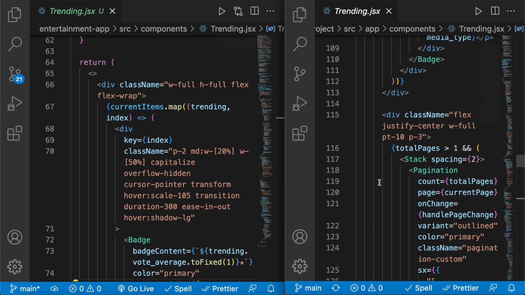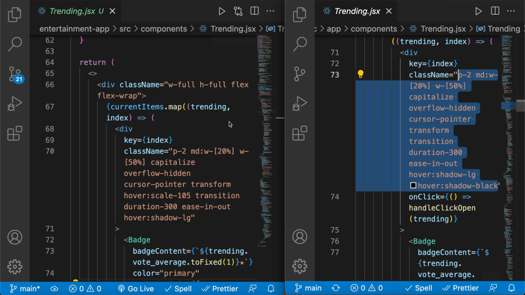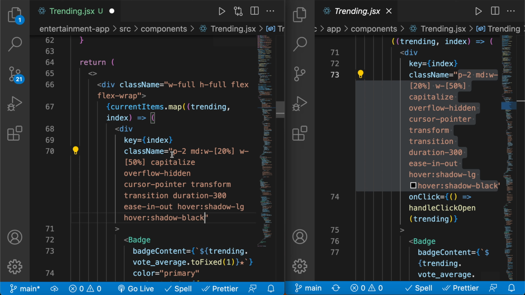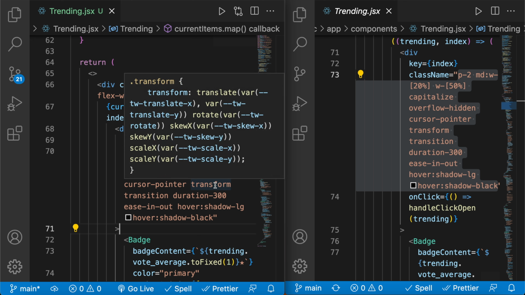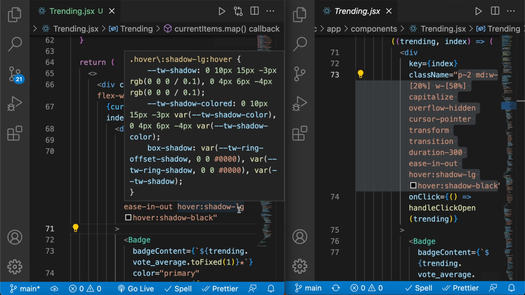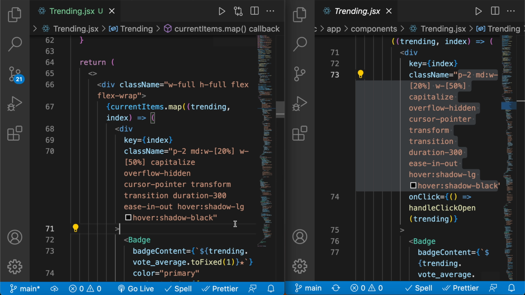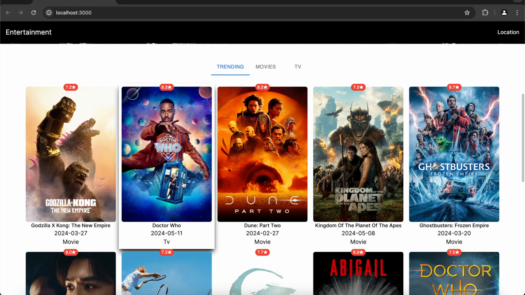Cool. So here, what we're going to do is copy all this and paste it here. Cool. So here we're going to say pattern two, on a medium screen up, it's width 20%, and then for everything else it's width 50%, capitalize, overflow hidden, cursor pointer, transform, transition, duration 300, ease in and out, and hover shadow large, and then hover shadow black. That's all we're doing for that. So now if we come over to trending, this is for our localhost. As you can see, it looks a lot better.